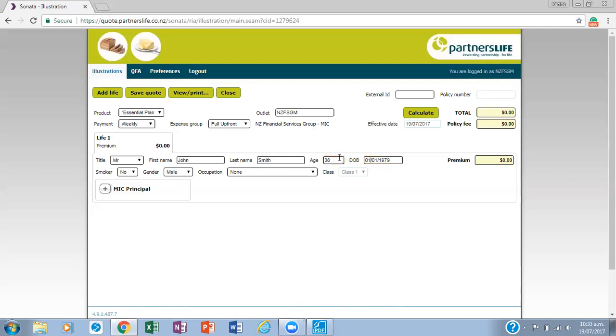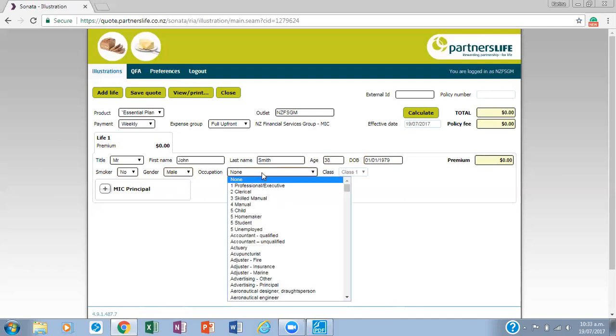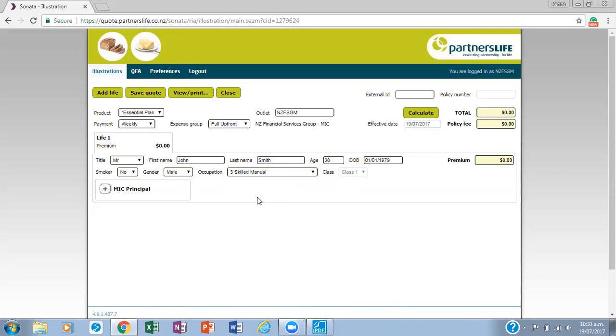But if you don't and you just want to look at a quote for the client, just chuck an age in there. The only other thing we need to know is whether they're a smoker or not. Obviously their gender and occupation. The occupation class doesn't have any bearing on the premium rates, but we do need to put something in just for the system to calculate. So we'll just put, in this case, a skilled manual worker.